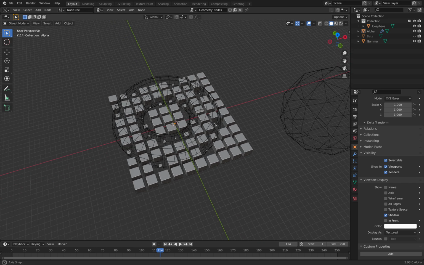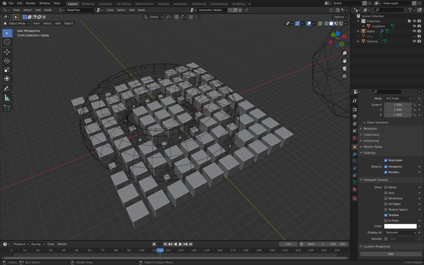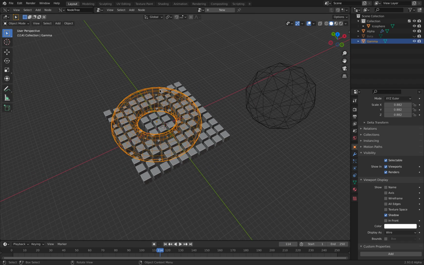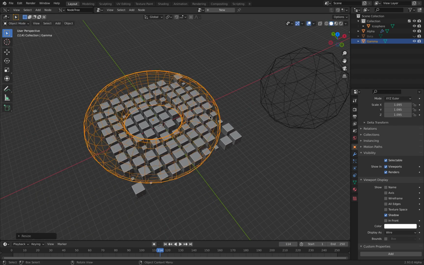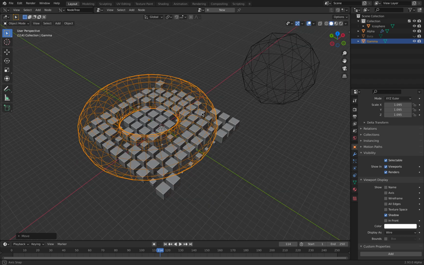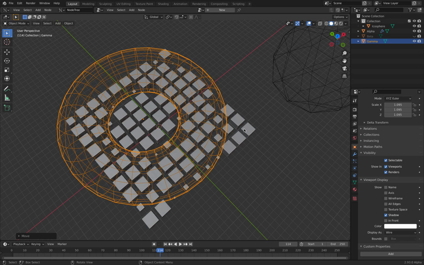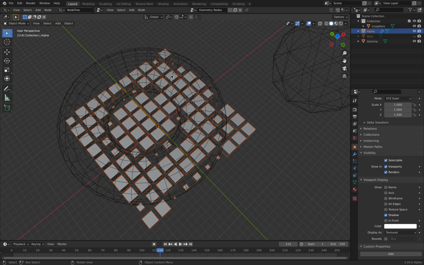In this episode, I'll be talking about the attribute proximity nodes that are available now under Blender 2.93 Alpha. This is still quite new and still fresh. So what's going on here? We have this torus donut object, and then we have this box that's arranged into a grid.